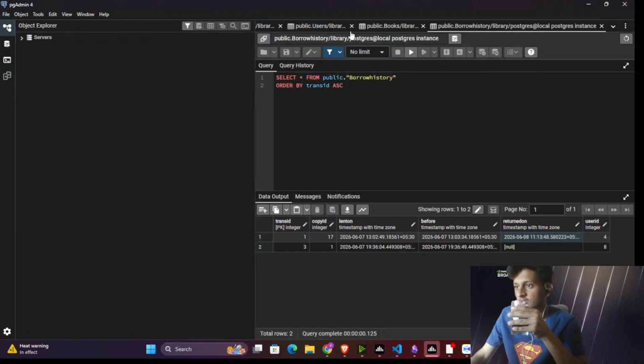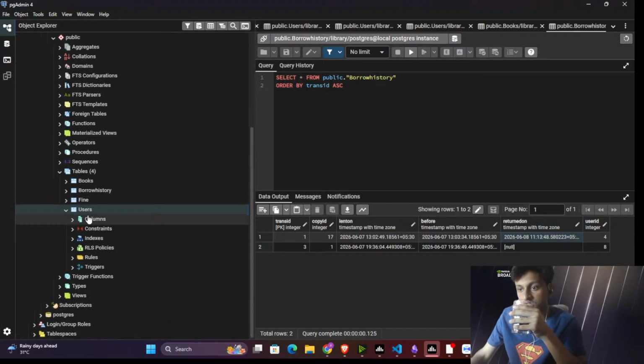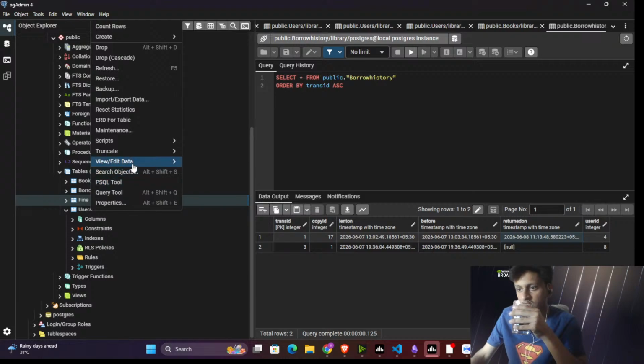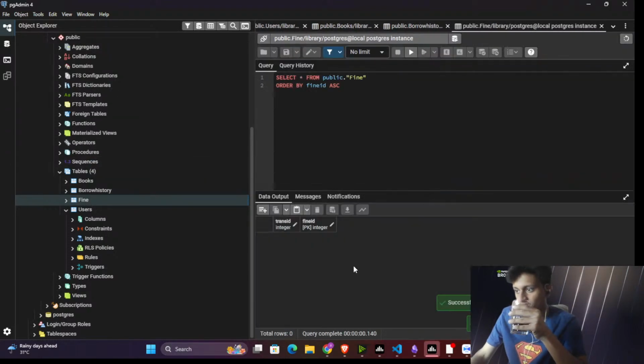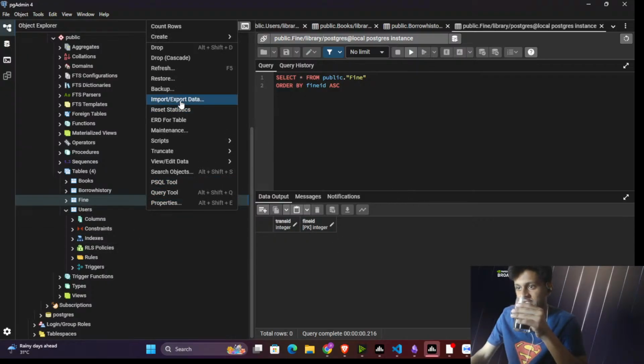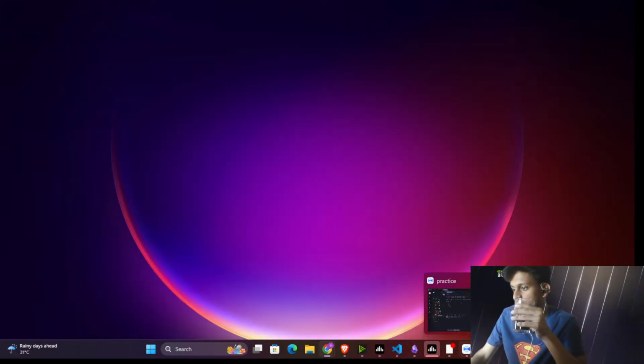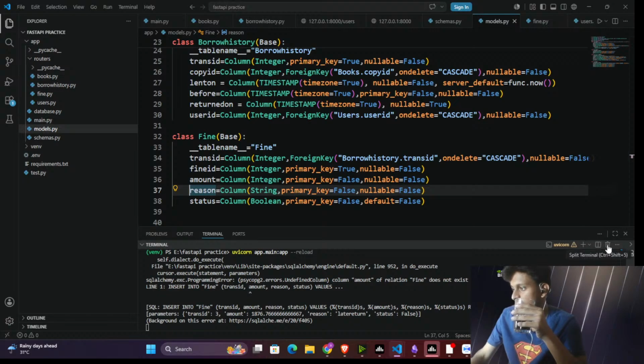Let's see the fine table here. Let us open our table from local Postgres and see whether we have that or not. Okay. What happened here is I have this old version of the fine table. I have to drop this right now. And what I want to do is run the main again. Yeah, I'll run the main.